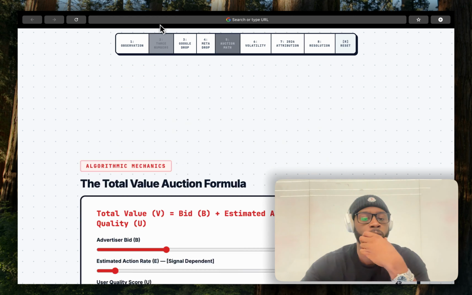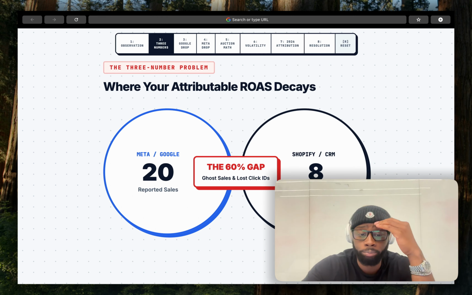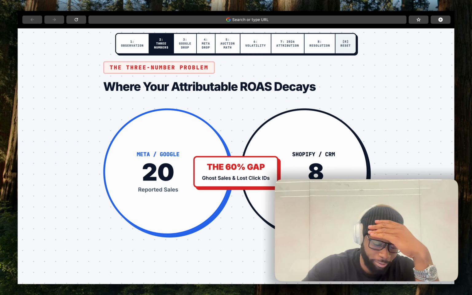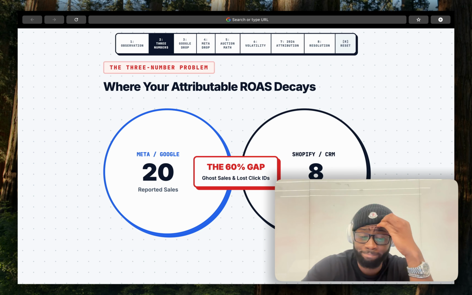So look at this gap here. We've got 3 numbers. It's a Tuesday afternoon. Meta's showing 20 purchases today, and you have a 4.5 return on ad spend, right? You feel like a genius. You might go tell your boss, your coworkers, hey, we got 4.5 return on ad spend.